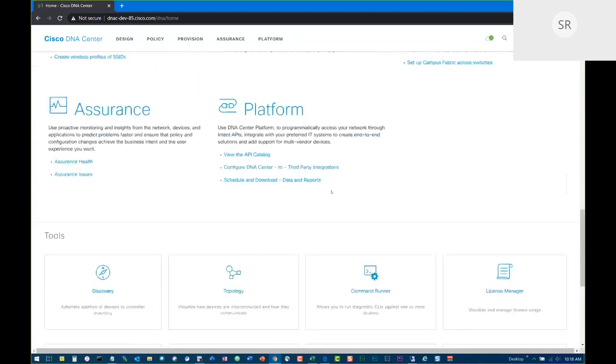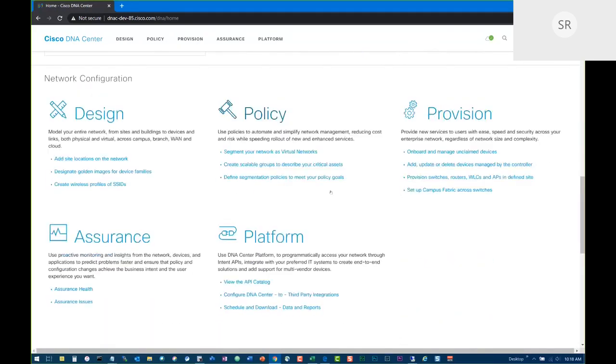Okay, so now as I mentioned, I'm going to talk about all the pillars. So part of the SDA. First pillar is design. So first, before we deploy or implement any network, let's sit back and let's design. Basically, pretty much like whiteboarding. So let's go into design.